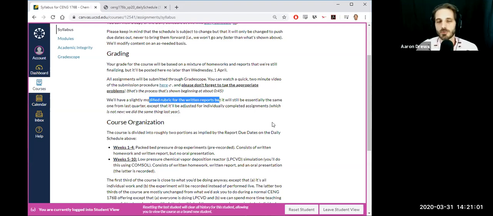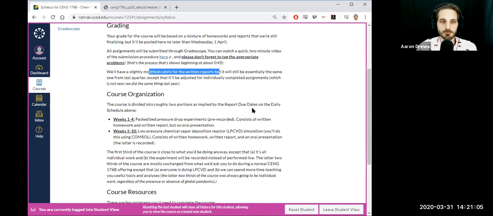That's the way it was going to be anyway. Again, it's a little different because you're now doing 2 individual reports instead of 1, but the grading itself is not new. We're not flying by the seat of our pants here. This is the normal way that we would run an individual assignment.